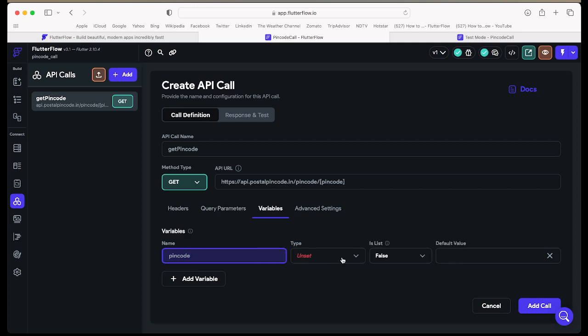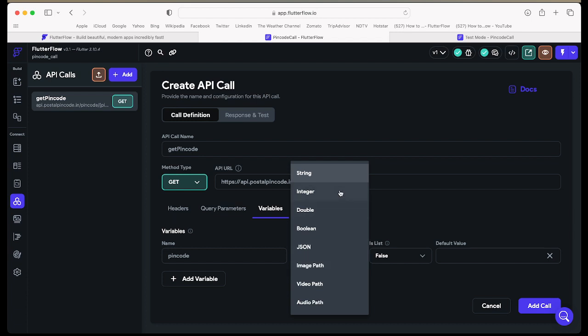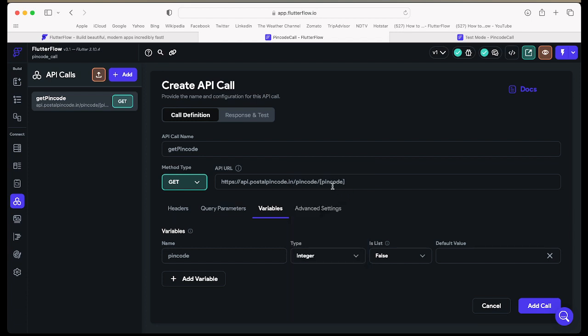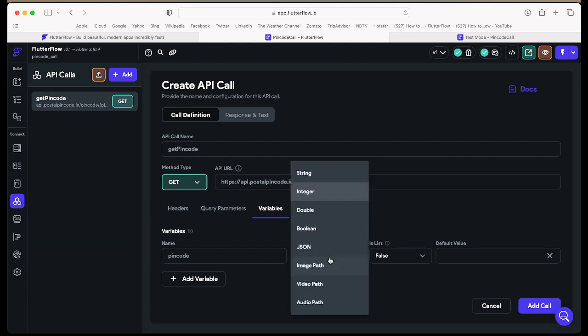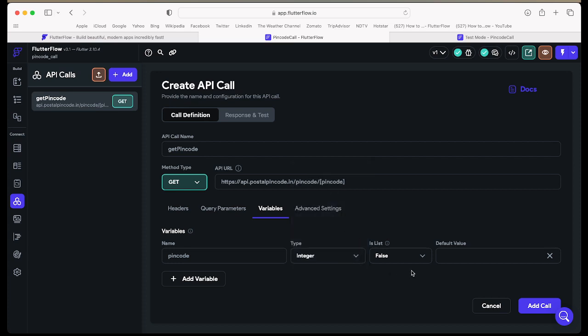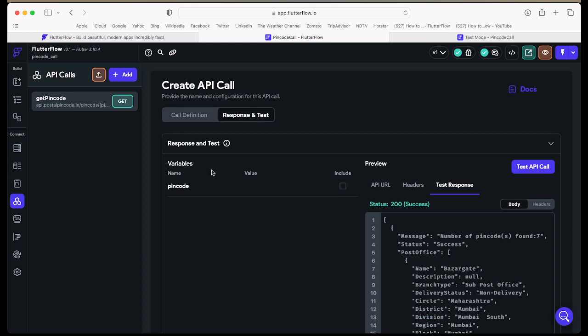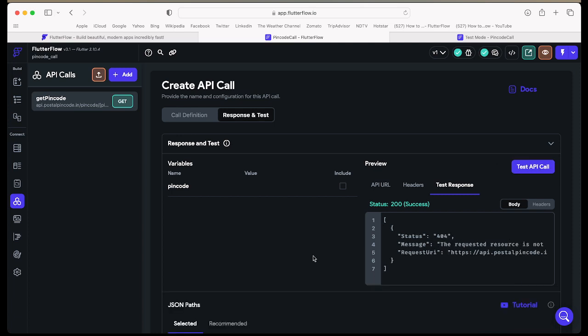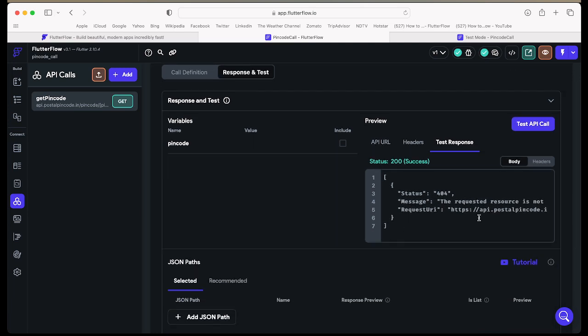Now we have to specify the type of data. This is going to be integer, as you have seen here, it was a number, right? So we will use an integer here, and the rest everything is okay. Let us go to response and test. Now you can see the variable is added here as well. If you just click on test API call, it will give you nothing, right? It says 404.